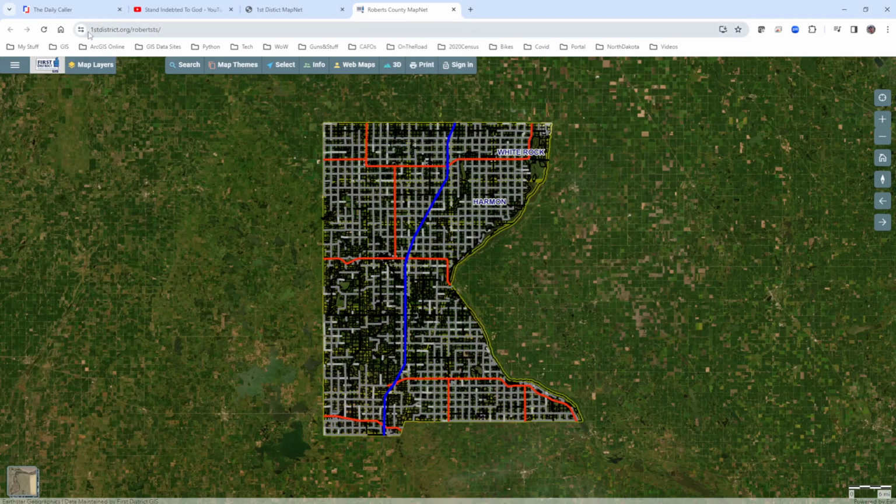But if you look at the URL up here, it's firstdistrict.org/robertsts/ and that'll get you there. What I would do is go to MapNet, bring up this site, and then I'd bookmark this one. And that way it's there for you the next time you want to use it.